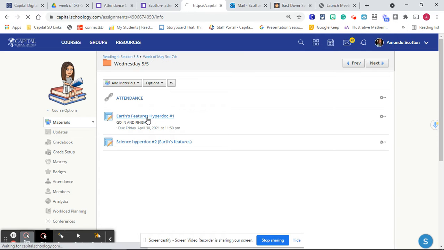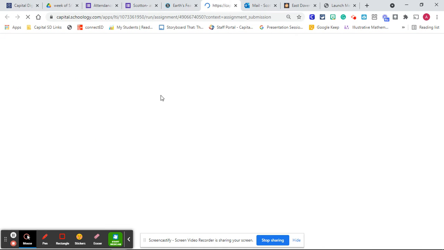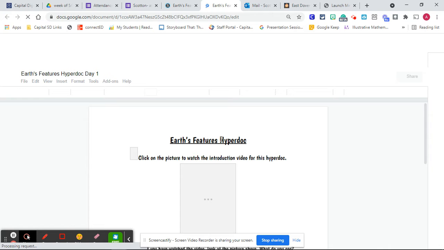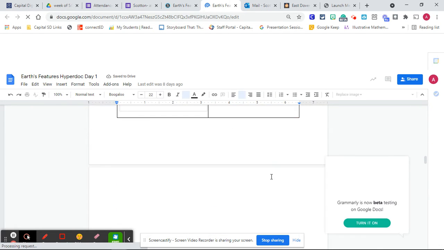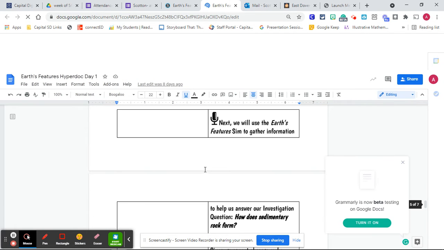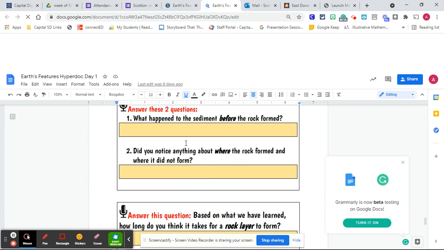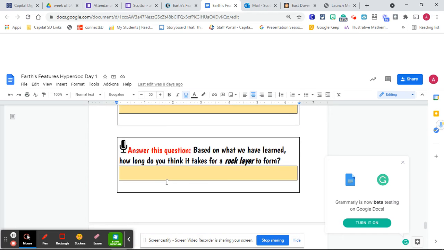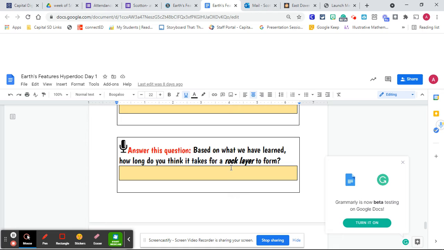So we went through this Earth's Features HyperDoc 1. This is the second time that they've seen this. A lot of students have had incorrect answers, so we read a read aloud yesterday to help with the questions. They should have each of these yellowish orange boxes filled out. If they followed along with the adult yesterday, Miss Ebersole, they would have only these bottom 3 questions to answer. And they really need to be specific.